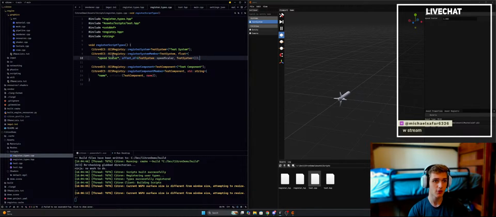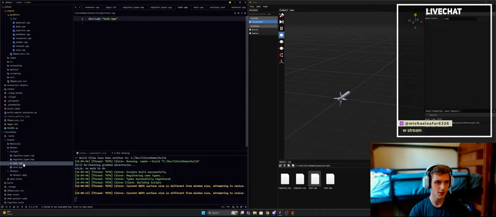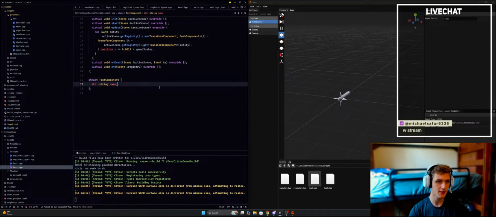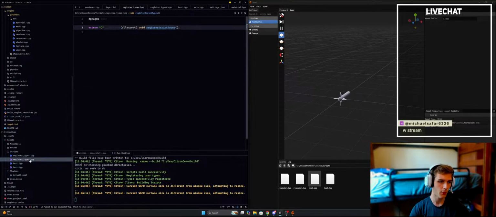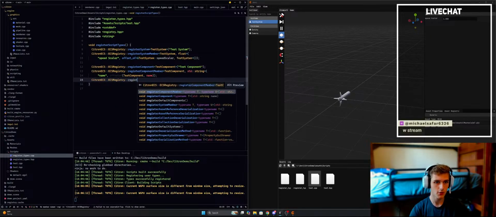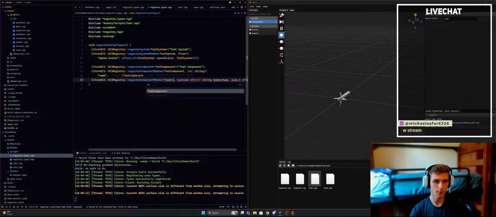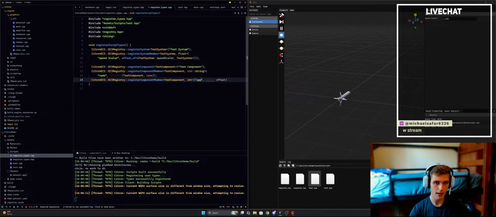So if you want to see this in action, let's say I want to add more to this component, test component. Let's give it an int. We'll say int age. All right. Now the way that works, all we have to do is say Citron ECS registry, register component member, test component. It is an int, and it is age and offset of test component age.